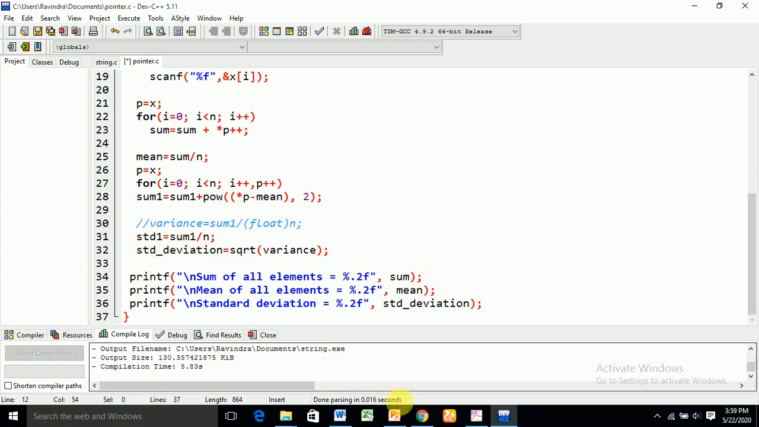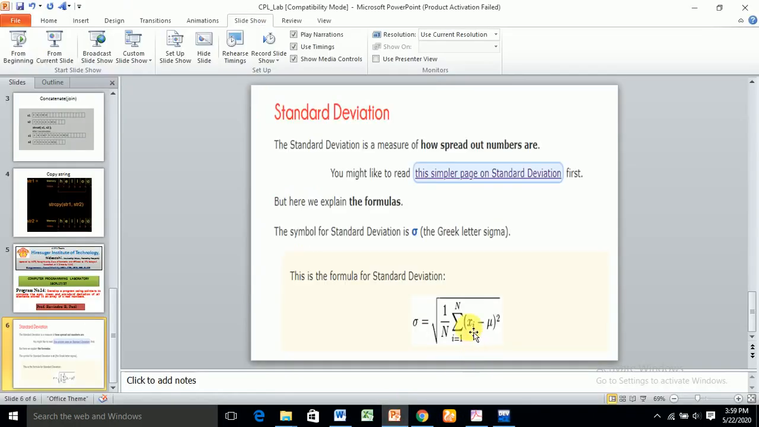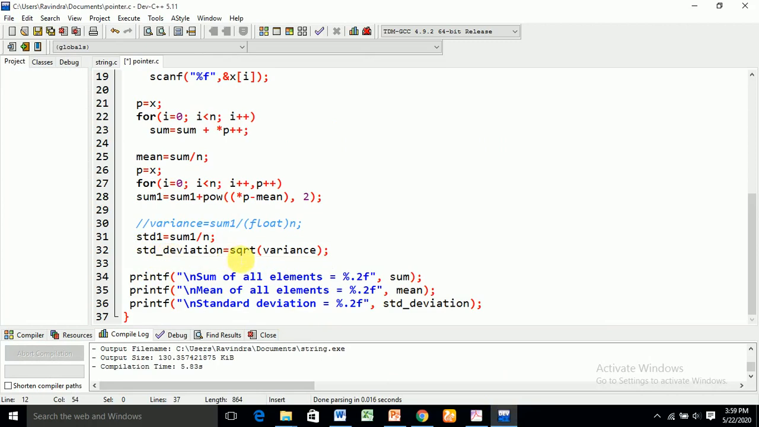Now what we got from this equation? Now we got this entire value. Then we have to take the square root, right? Square root I will take. Instead of taking square root of variance, now we will take square root of std1, because already we have calculated std1, as per the explanation I have done, right? Then this is the standard deviation. Exactly this formula we have implemented.